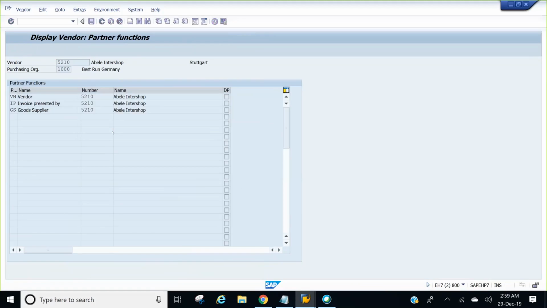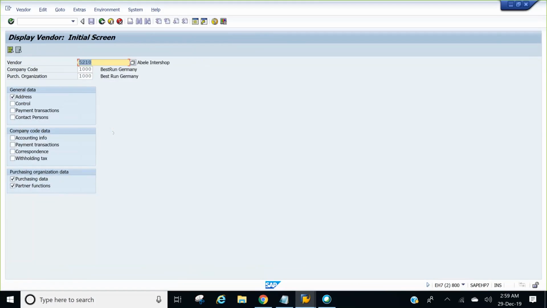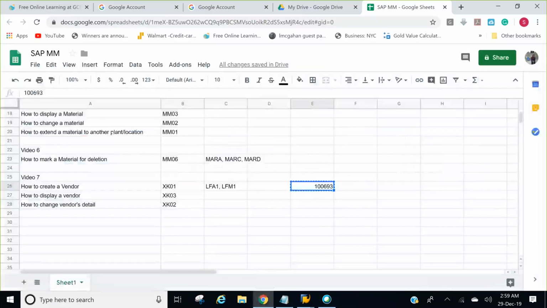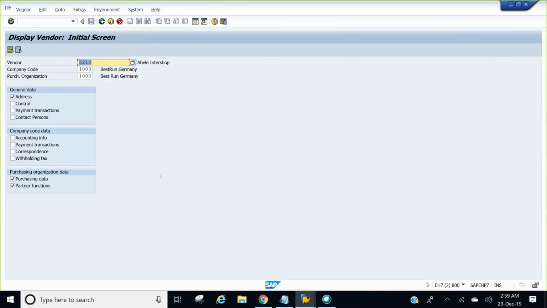Yes. Now we learn how to change a vendor. Change is always 02. So we try to change the same vendor, 5210. I'm going to go back with /n, be on the home screen, and then XK02. This time I want to change the vendor. I don't want to change the general details or the partner function details. I only want to change the purchasing data, so it will take us directly to that page.